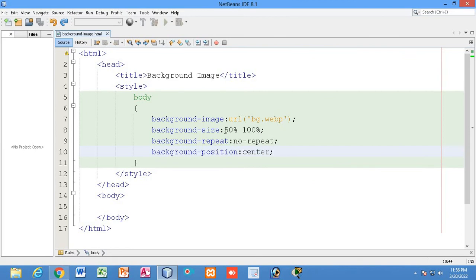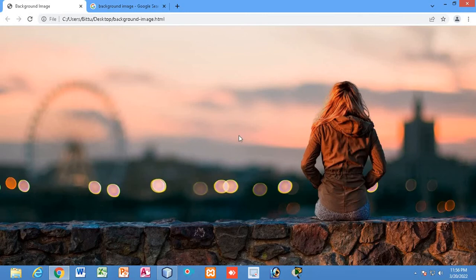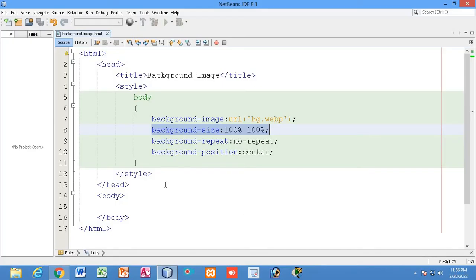I hope you have understood. And let me show you, I have given 100% width and 100% height, so we have a full size picture. Now I will show you some more things.